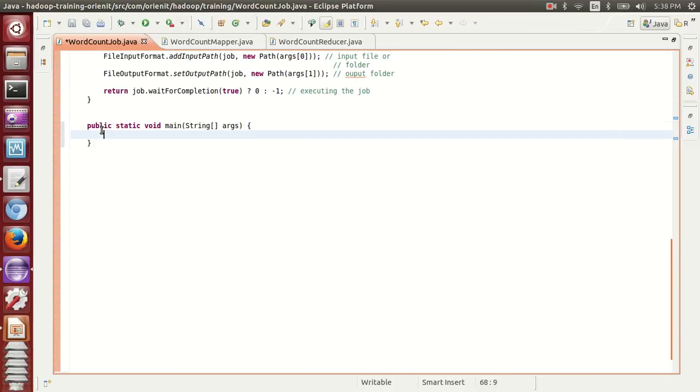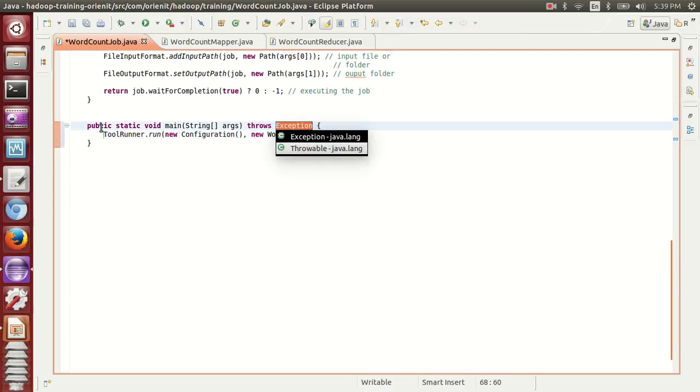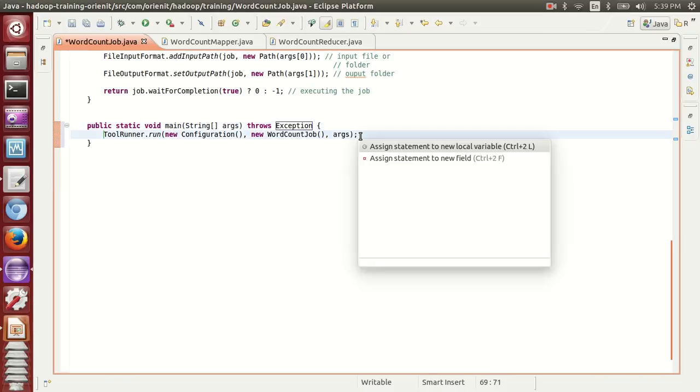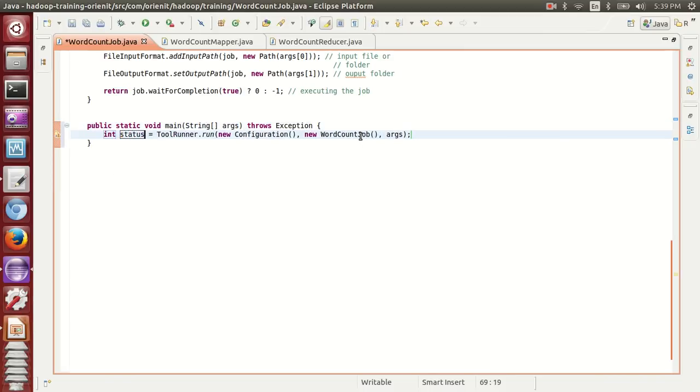Yes, main, Control space. ToolRunner.run with the third one: new Configuration, new WordCountJob, args, and Control 1, exit, and assign it to a variable, say status, and System.out.println, my status value assigned to the variable called status.